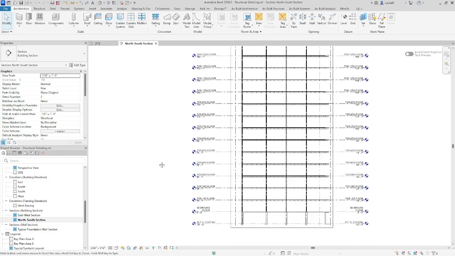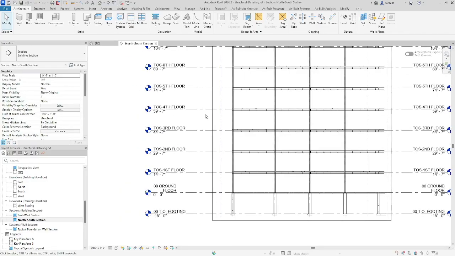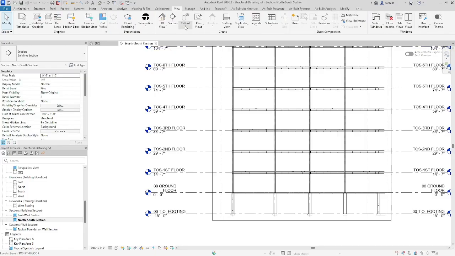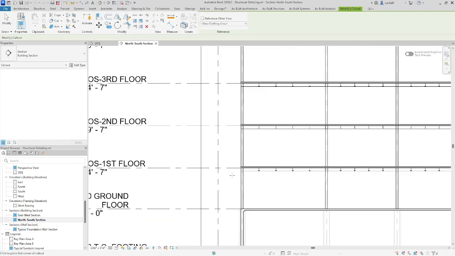Zoom in on the intersection of the TOS first floor level and grid line B on the left. In the View tab, Create Panel, click Callout. Create a callout, then double-click on the callout head to open it.